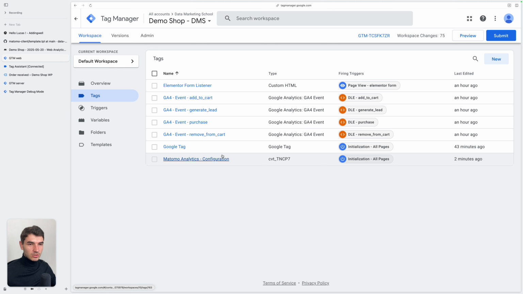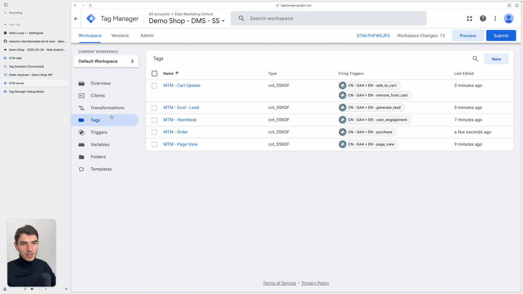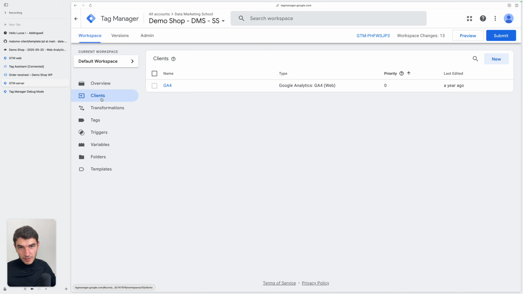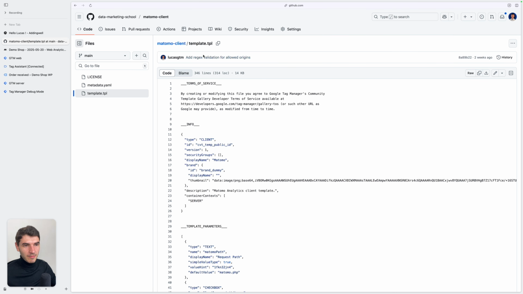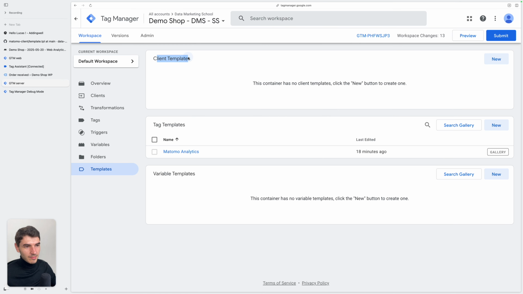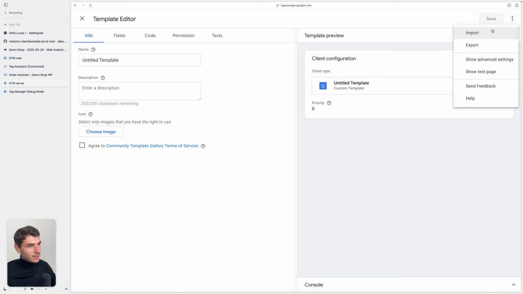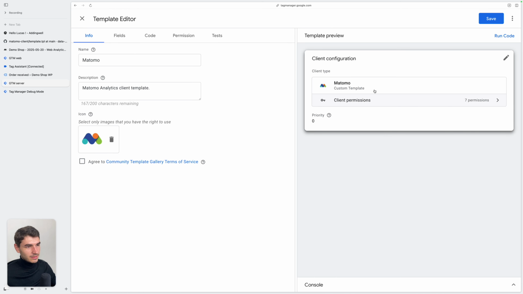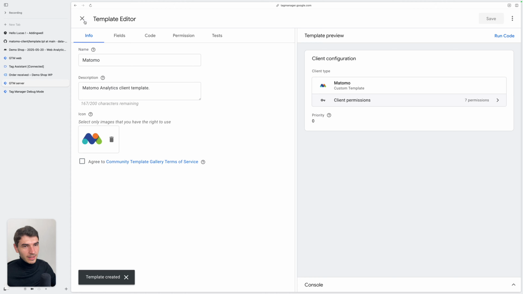Now we need to install something more on GTM server in order to load properly the Matomo library and also understand the MTM path that will be received by the server. Here you need to install my Matomo client. I will give you the link in the description so you can download the file here, go to your GTM server and go to templates. Under the client template section, you can click on new, click on import, and then select your client template. You can then click save and you can close.